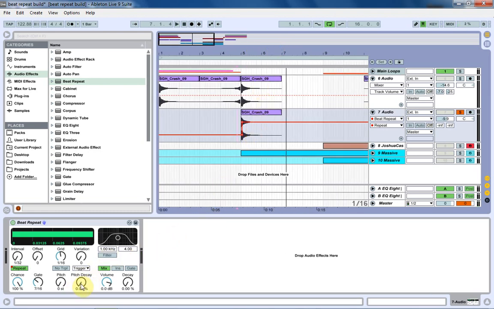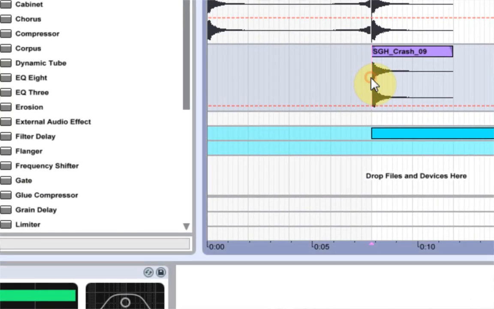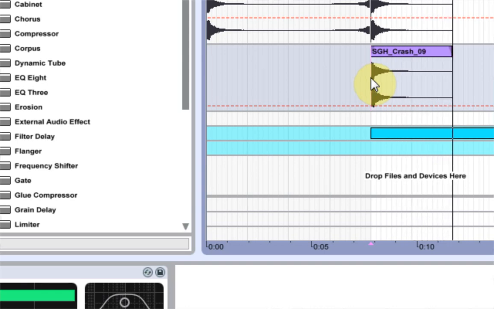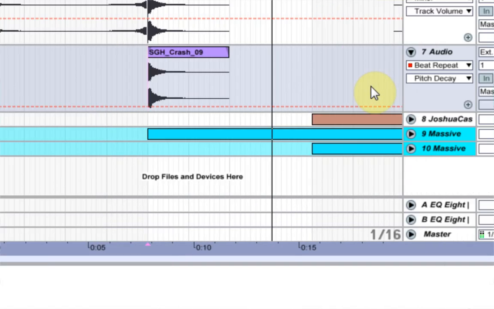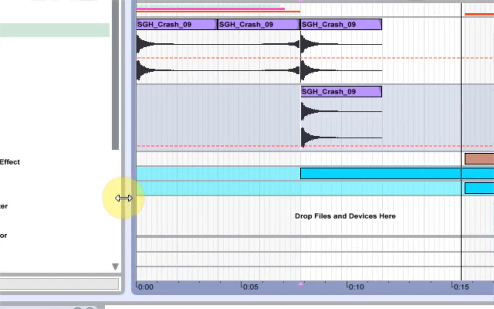The next cool thing we need to do is use this pitch decay, and that is as the repeat goes on in time, the pitch will be decayed over that period. So you don't want to go too crazy with this. I usually turn it up around 10 or 7. Something like, I don't know, let's try 7.94. So as you can hear, right now that's going to go on for a very long time.